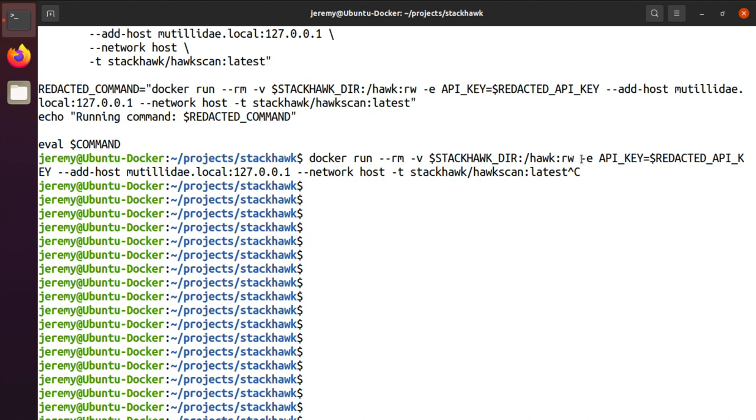We have dash E, and these are for passing in options, but the critical option is going to be passing in that API key. And so in my case, I've put it into a variable, but you could literally just paste the API key right here where it says redacted API key, because the key that you'll find in your profile is nothing more than a long string. You can just put it right there if you wanted to.